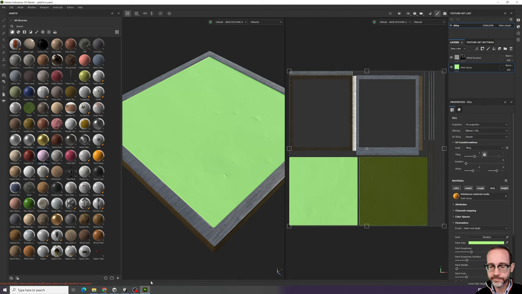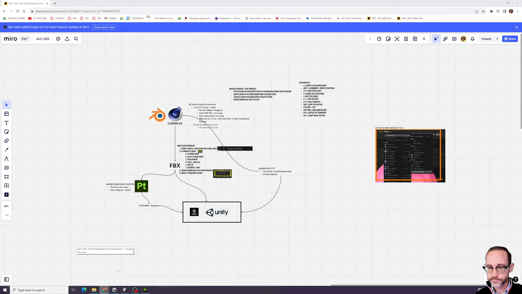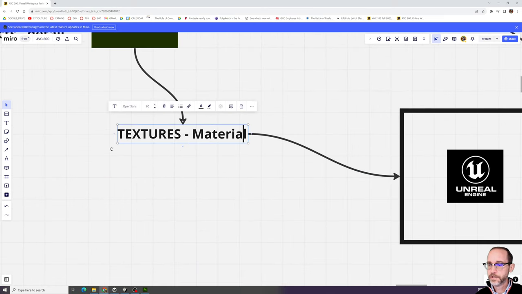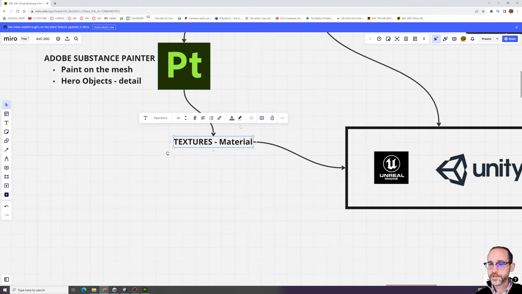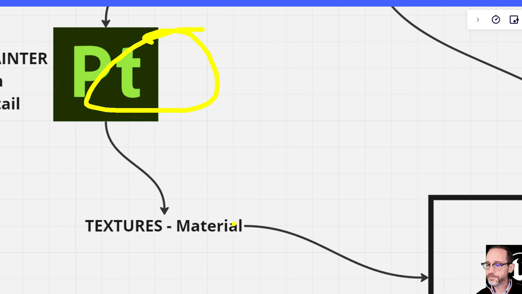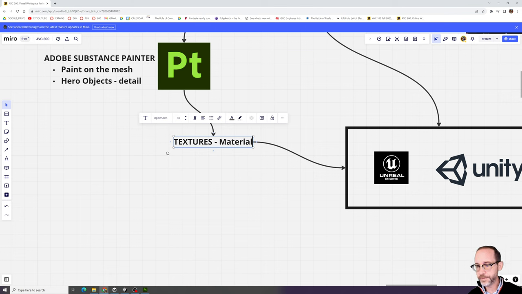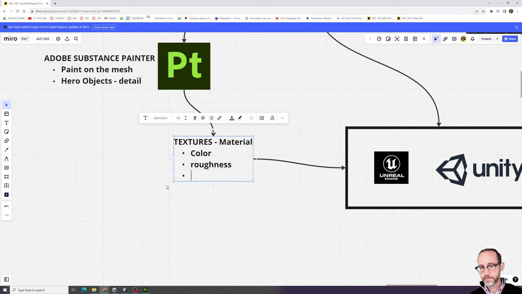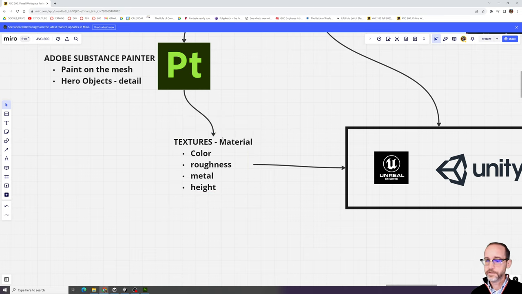So what do we send out of Substance Painter? The mesh does not come out of Substance Painter. The mesh stays the same. So the mesh comes over here so that it can be painted. And then our materials, a whole material in the form of separate textures, comes out over here. So we're going to have a texture for color, roughness, metal, height, and these will go into Unity.